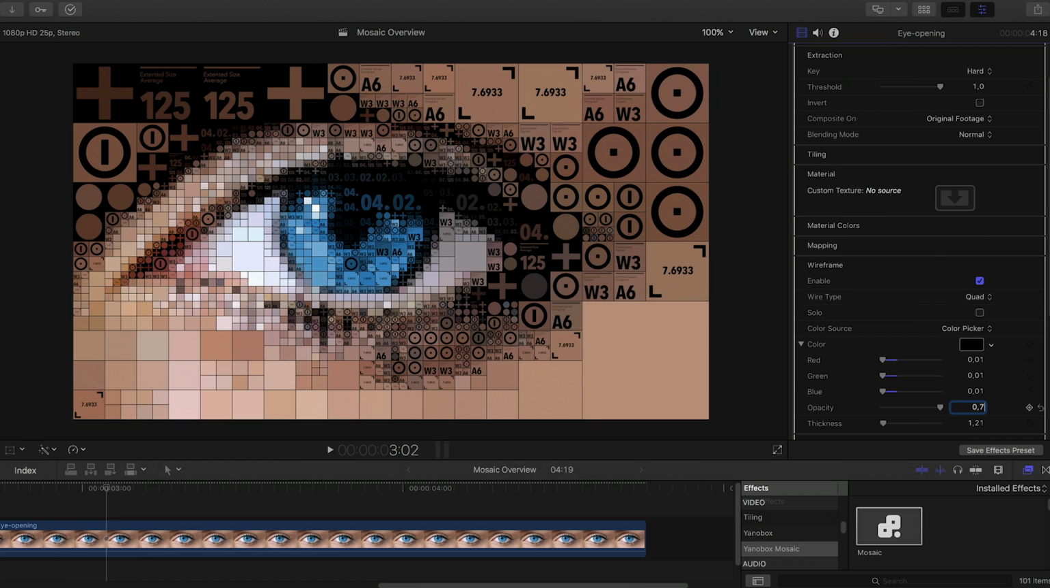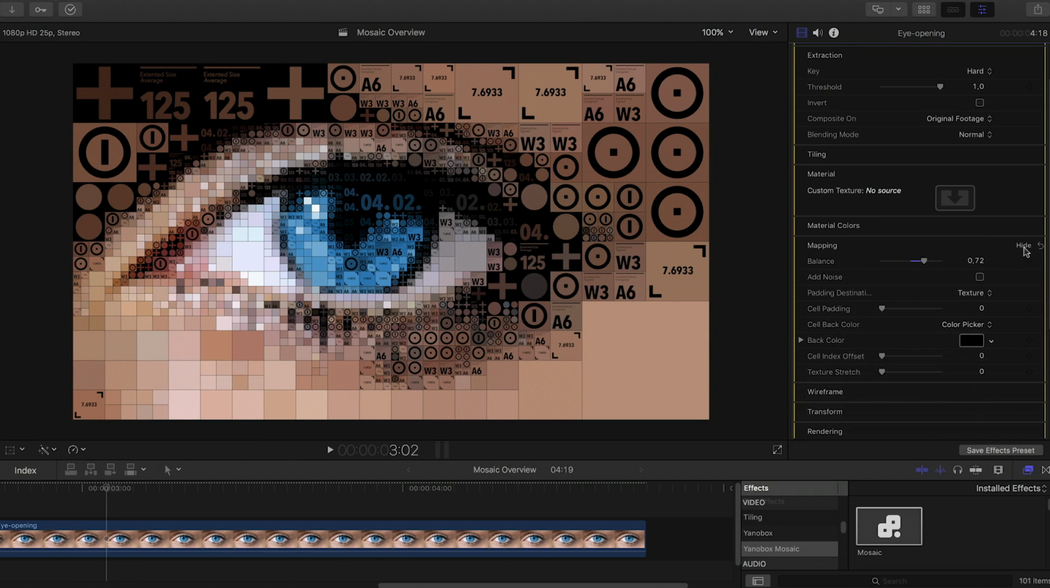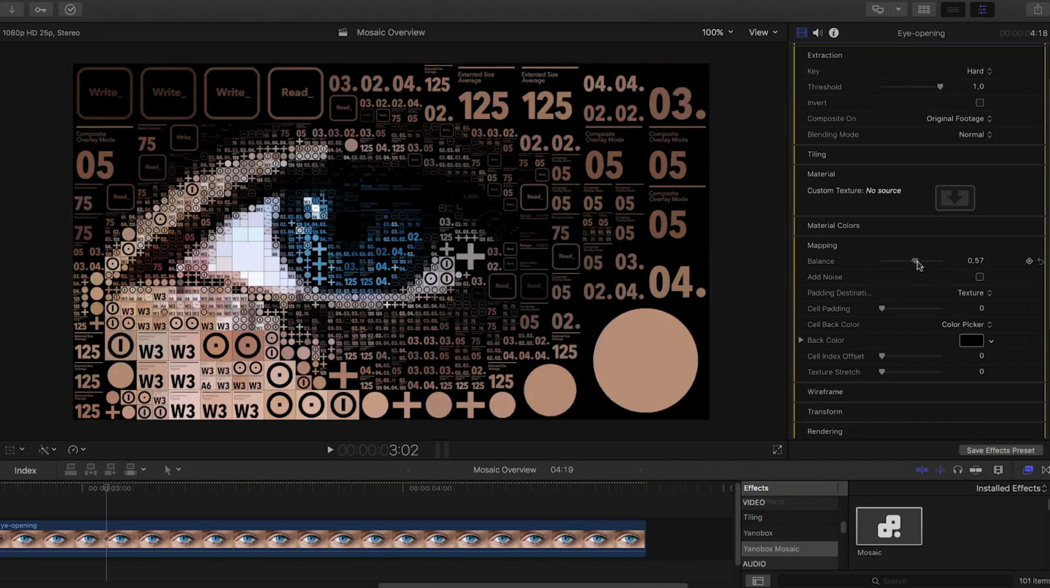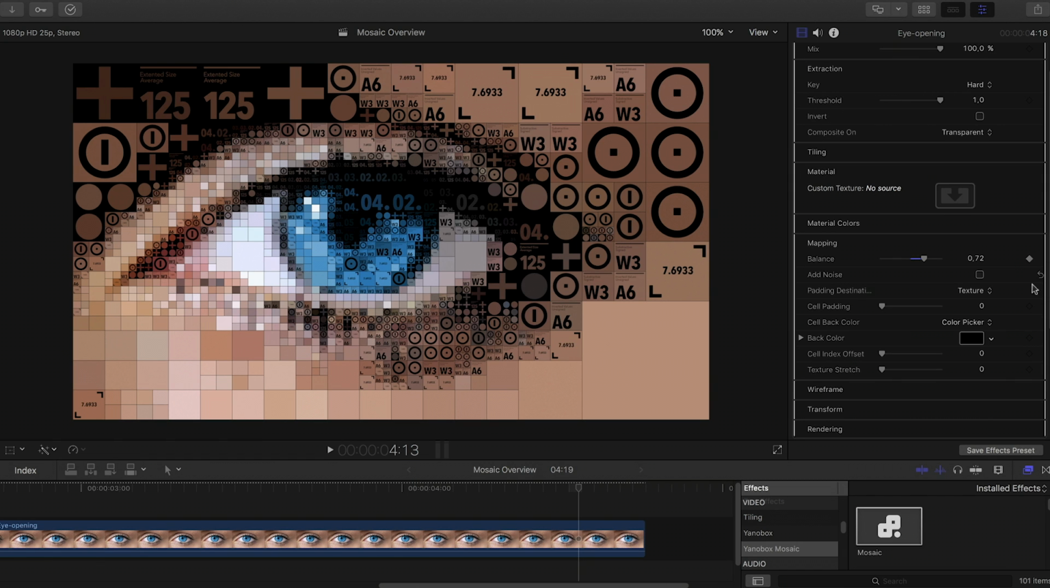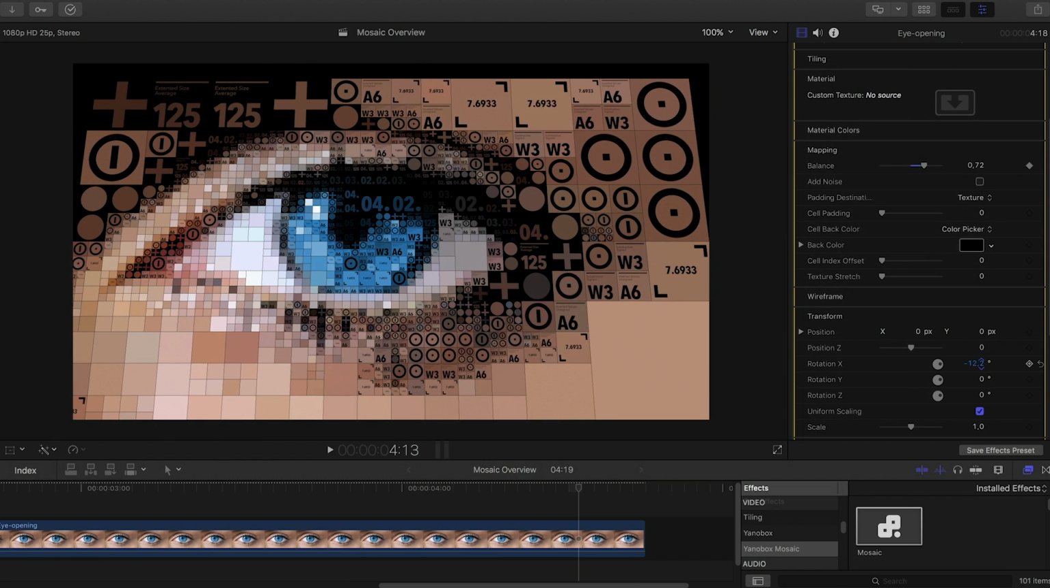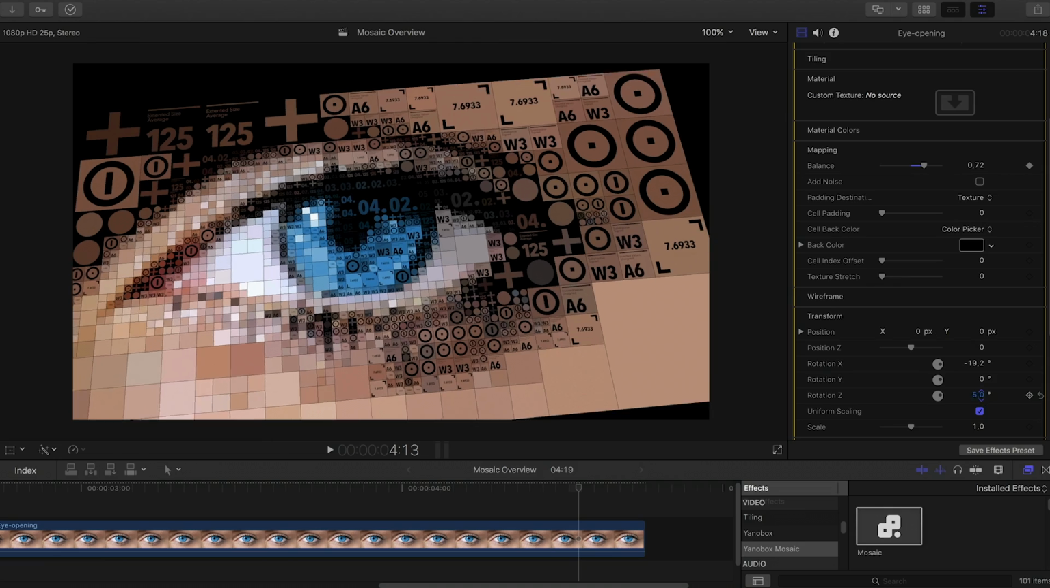I'll twirl down the color controls and move the opacity down a bit. Next, I'll go down to the mapping group and adjust the balance parameter. This changes the distribution of the motif in the darker and lighter pixels. It allows you to add or remove details in the mosaic to better match the original footage. We can animate the position and rotation in the transform group.